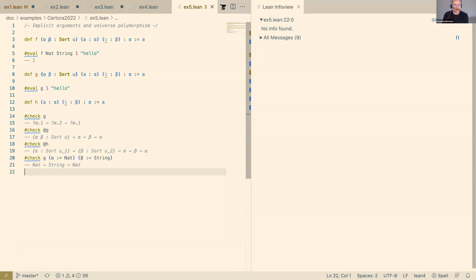Lean has a notion of implicit arguments. I will try to explain what it is. We have seen that in Lean, a function can take types as parameters. Sort here, we have seen that we have types and propositions. Sort you can view as an umbrella. It covers both, so here you can pass a proposition as a type, or a type.